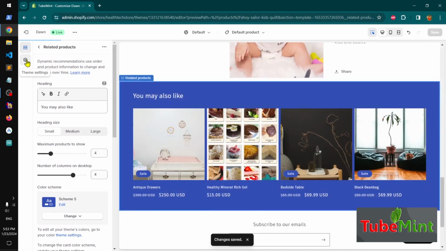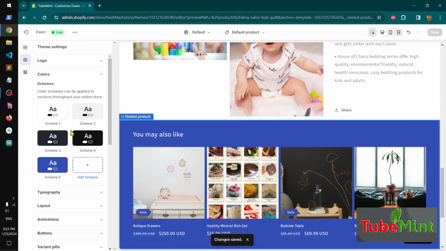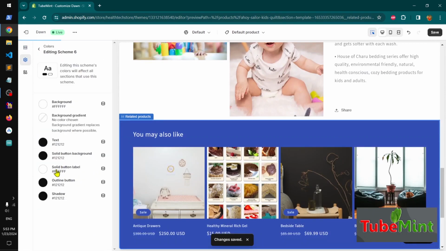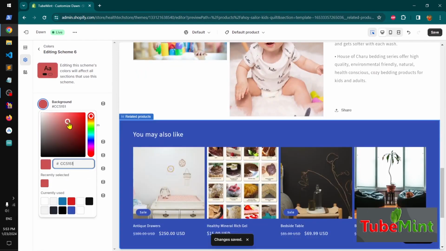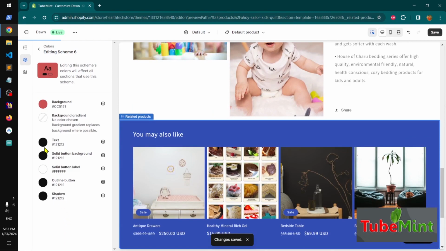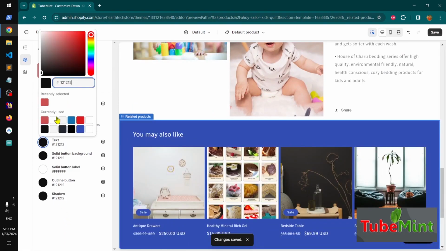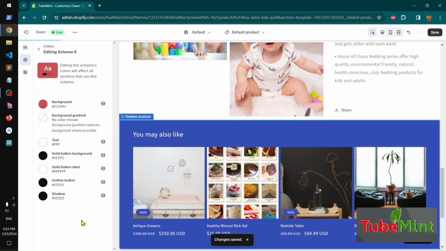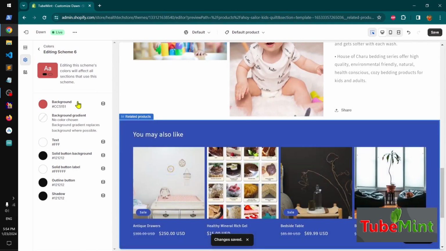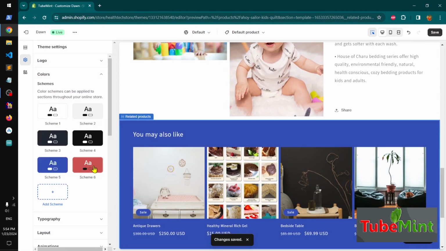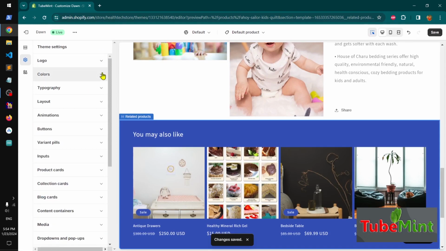And I'll go back to theme settings, and I'll go to colors. You can also add your own color schemes. You can change the background colors. Red one, text to be white, something like that. Okay, so that's my one color scheme that's going to be appearing here. So you can add more. So this is how you can add color schemes and use them on different templates and sections.